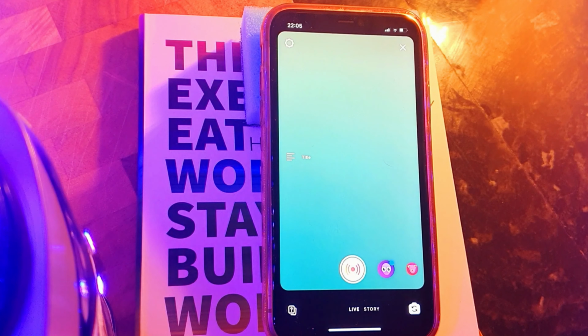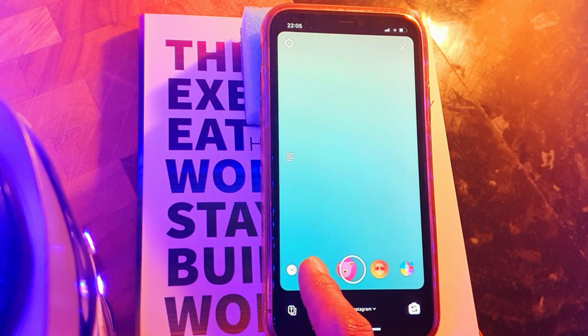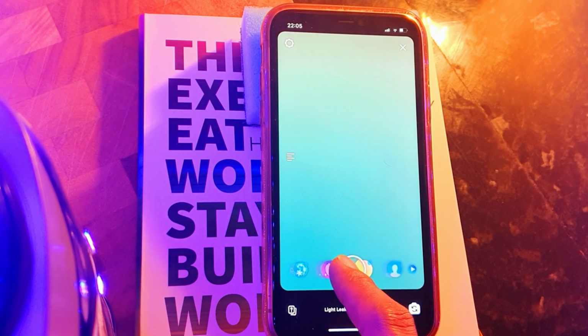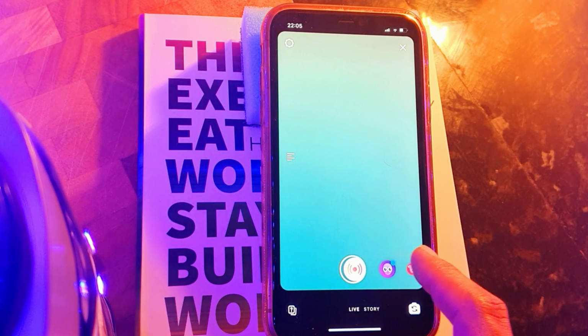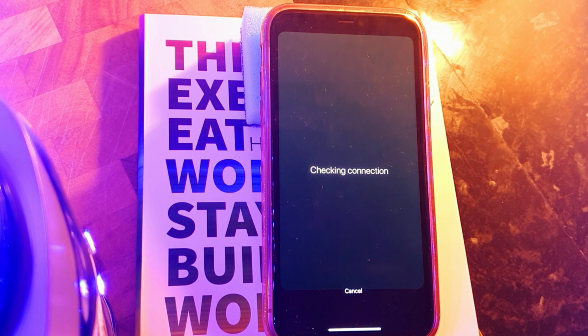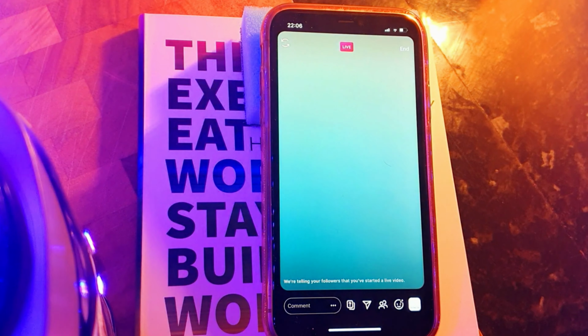Once you're here, we aren't actually live right now, but you can click on this button here, which will take you live. Right now I'm just going to show you the little filters that you can use while you are live. They're pretty cool, so you might want to mess around with them. Once you click this button here, it says checking connection, and then you're going to go live. You're now live with our followers, so they can start joining in.